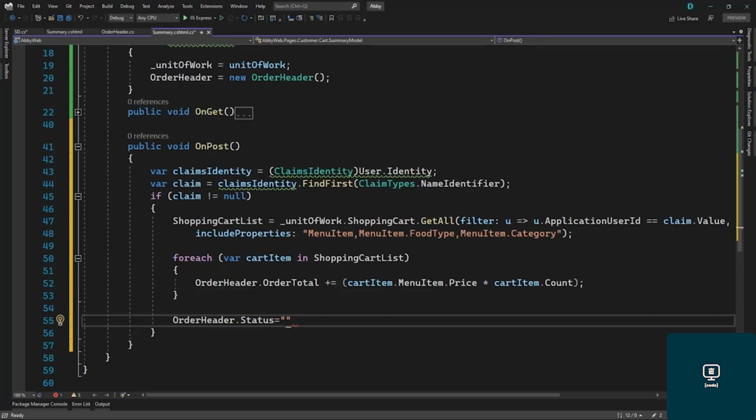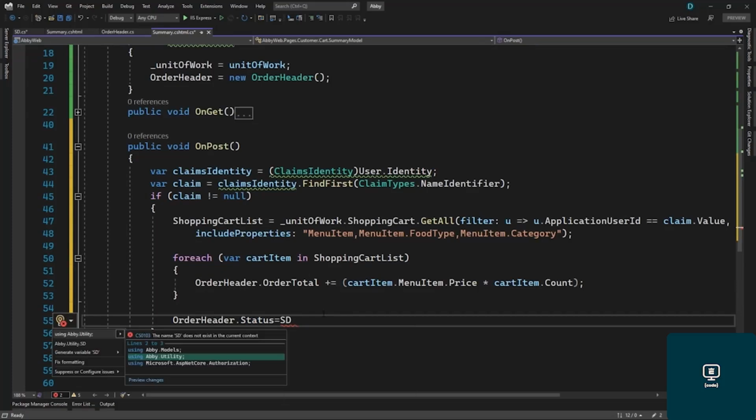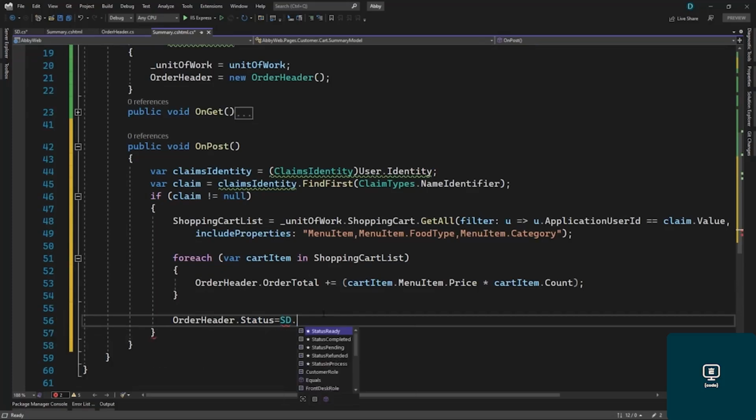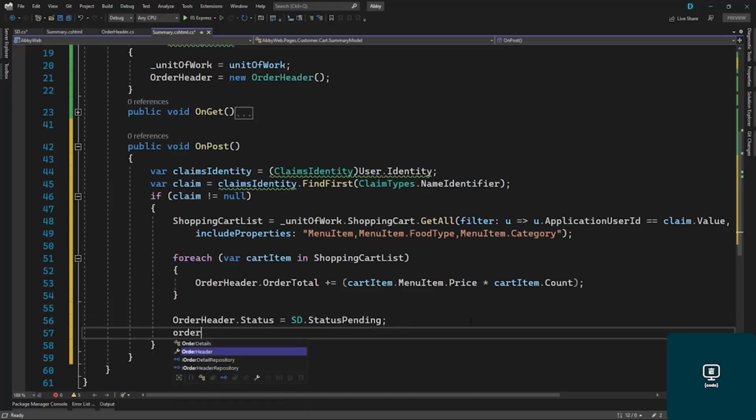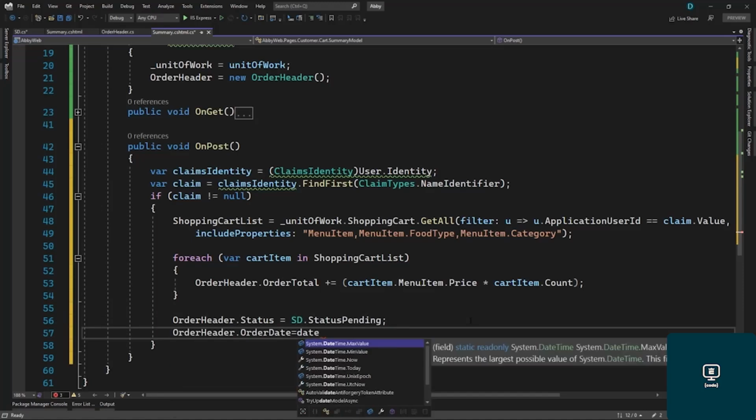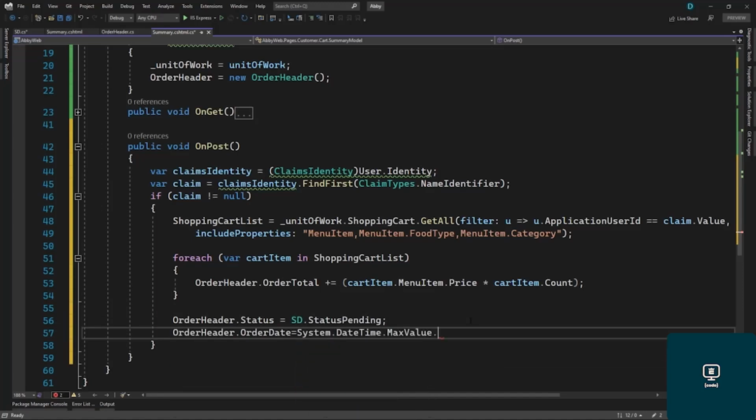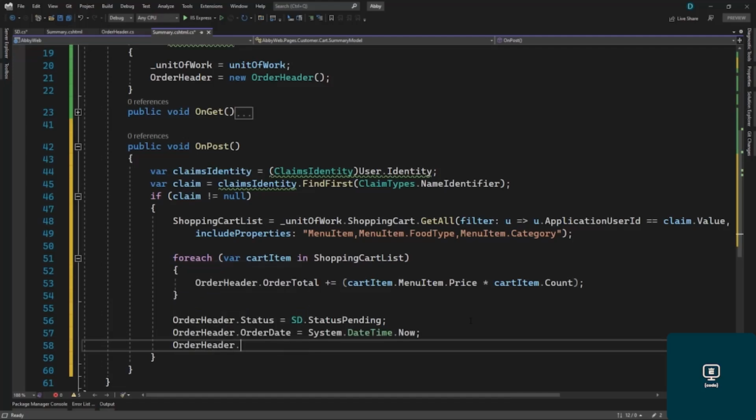By default, the first status when it is created is inside static details. We'll press Ctrl dot for utility. We have the status pending. We will also populate the order header dot order date as today's date time. So we'll say DateTime.Now. Then inside order header, we have the user ID field, and that user ID is claim.value.